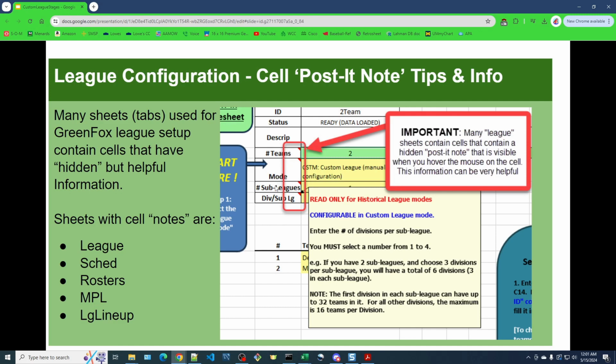It just provides some helpful documentation and explanation of what type of data it's looking for in a certain area on the spreadsheet. And this is from the league sheet that we just saw, but there are also cells like this on the schedule, or it's called the sched sheet, the roster sheet, the MPL, which is the master player list sheet, and the LG lineup, which is for your league team lineup sheet. They all have some cells with these hidden notes behind them, so I would encourage you to take advantage of those.